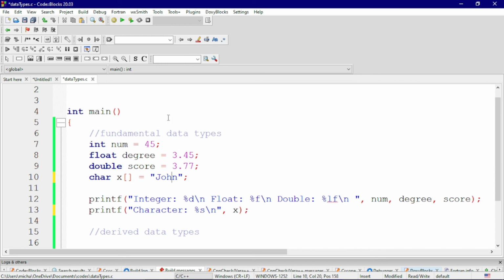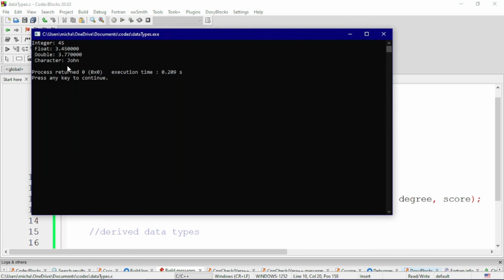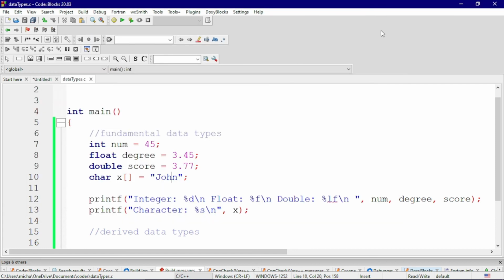So let's run the program and see how the name John is going to be printed there. Here, have you seen, coming down to character here, the name John is printed, and this is because we have now allowed our program to take in a sequence of characters. With this, I'm quite sure that you have understood how the basics of data types work in C.